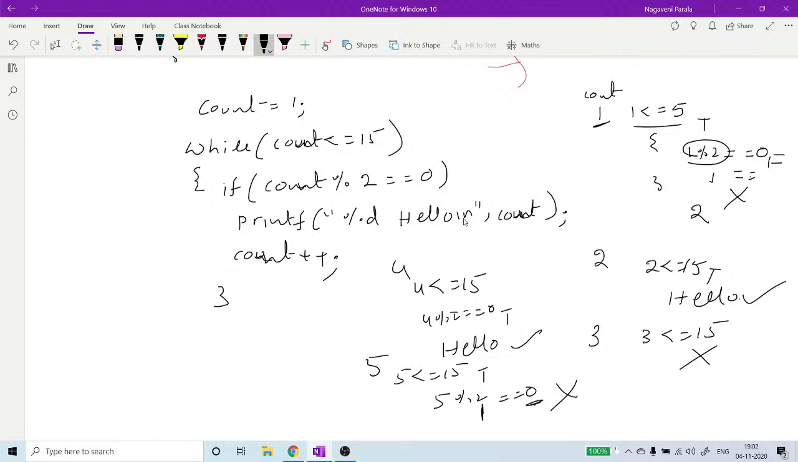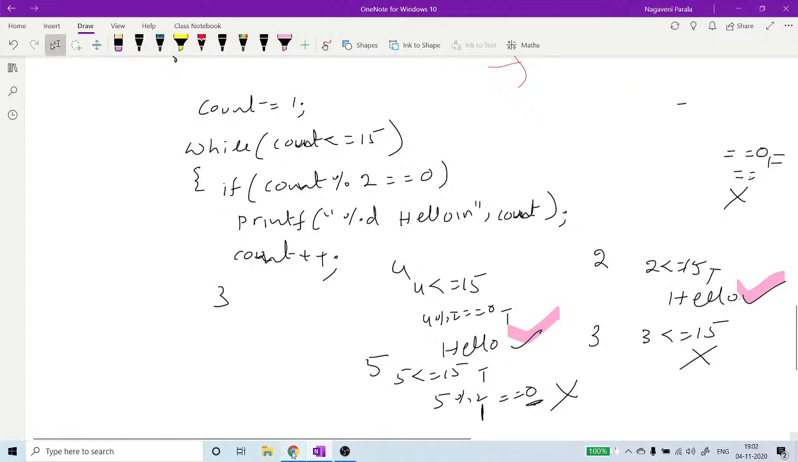See, for 2 it is printing, for 2 it is printed, for 4 it is printed. Similarly, it will print for 6. Understood? So this is how the program is executing. So what is the code I need to change here?